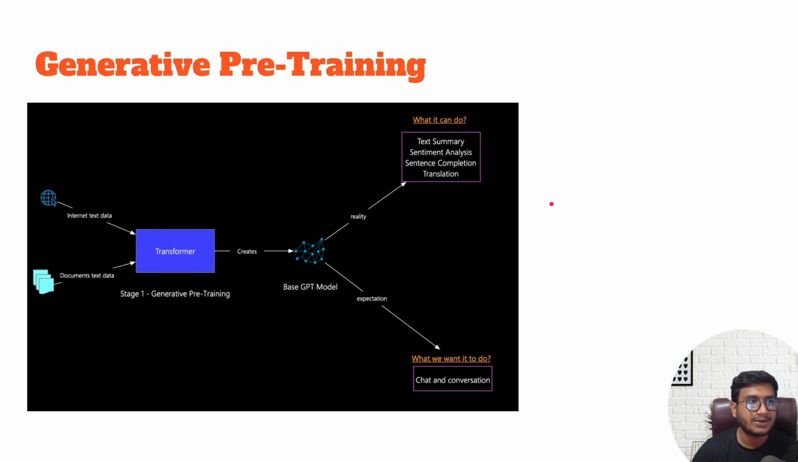First of all, let's discuss generative pre-training. What is generative pre-training? As I already told you, they use a bunch of data from the internet and train one transformer model. They use the transformer architecture only, and on top of that they add some more layers and create one GPT model. This is called a GPT model.